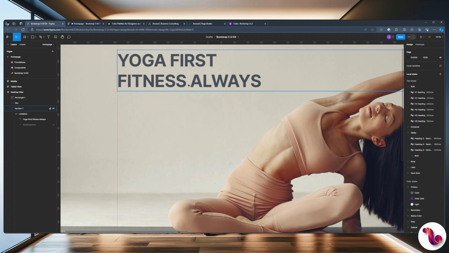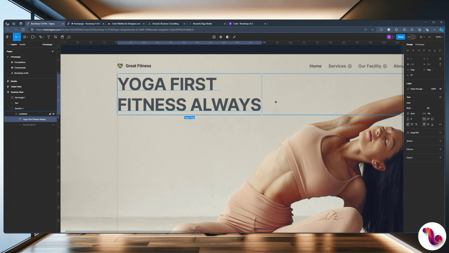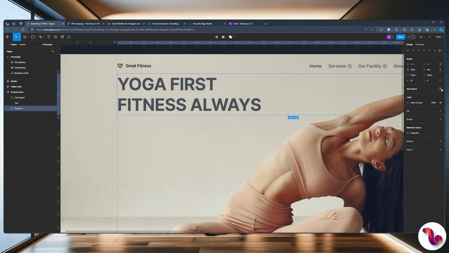All right, so now that we have yoga first, fitness always, the next thing I want to do is actually click on the text itself. I want to make sure that auto width is selected. So in this case, it definitely is. So we are good to go. The next thing is we want to make section 1 an auto layout property.